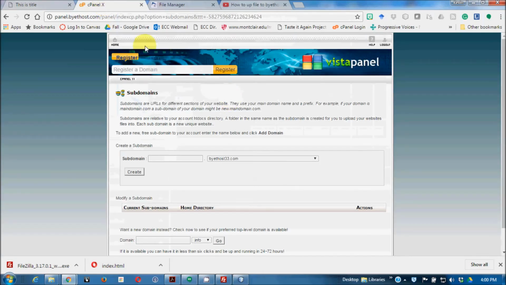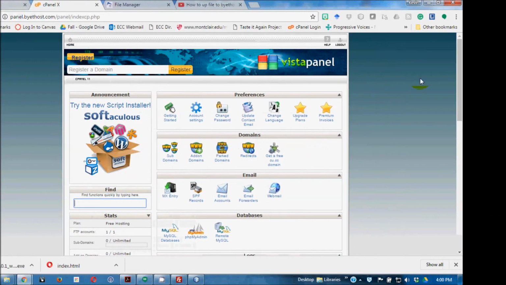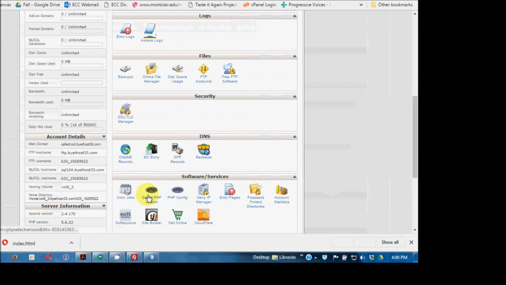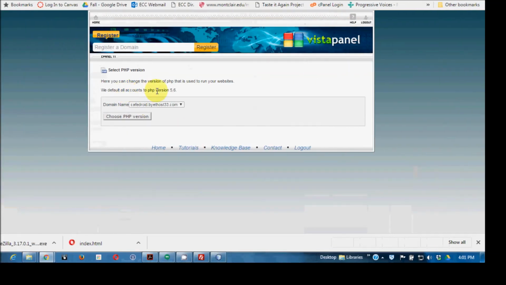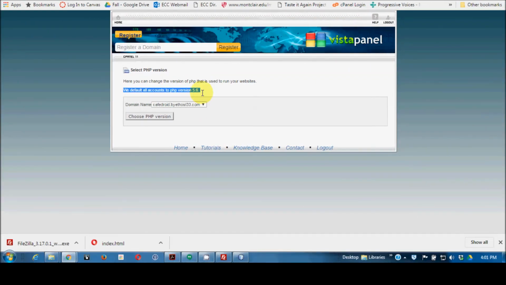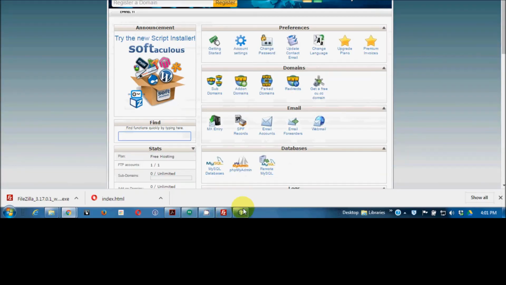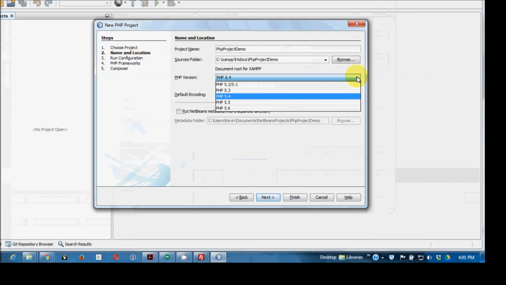Go back to cPanel. We want to go home. All right, and down here there's Select PHP Version. This is what you want to select, the PHP version on the server that you want to use. It says the default version is 5.6. That's fine, so we'll just leave it there. All right, so we're just going to go back to home. 5.6. Go into NetBeans. Select version 5.6. Okay.